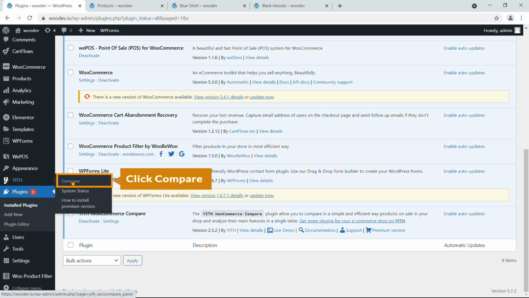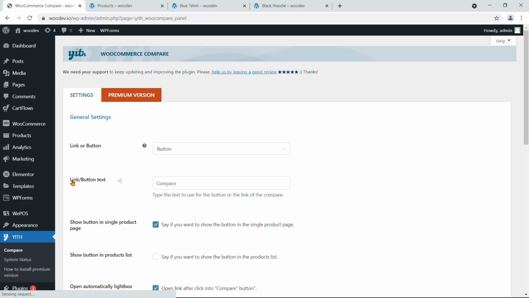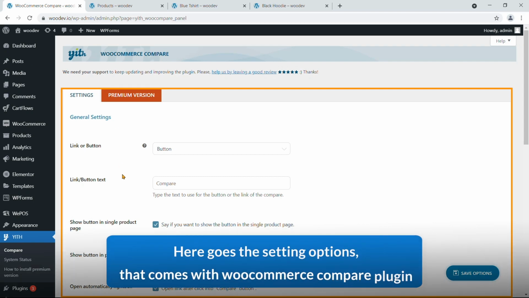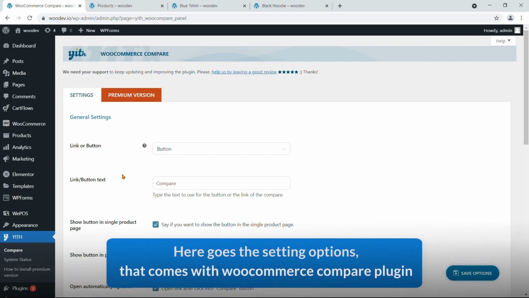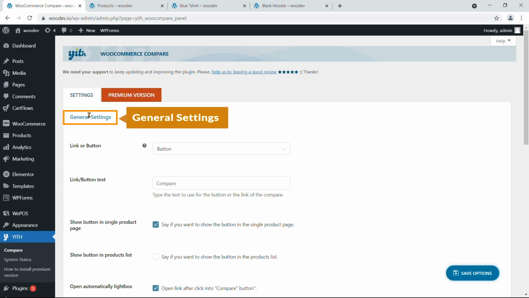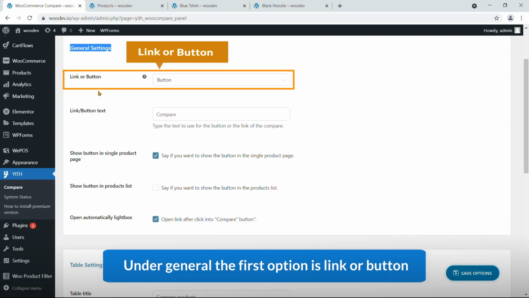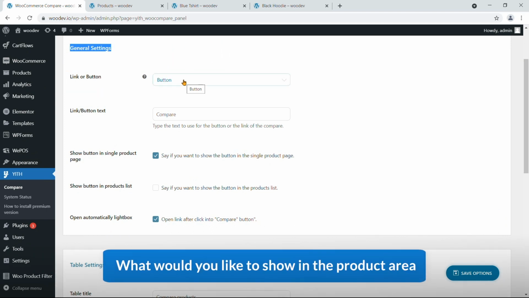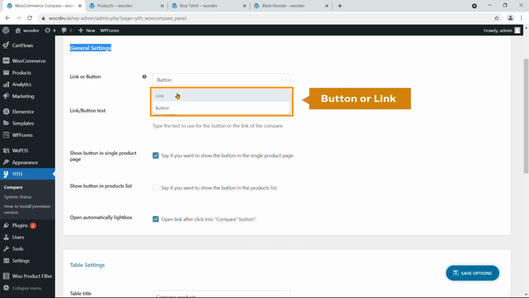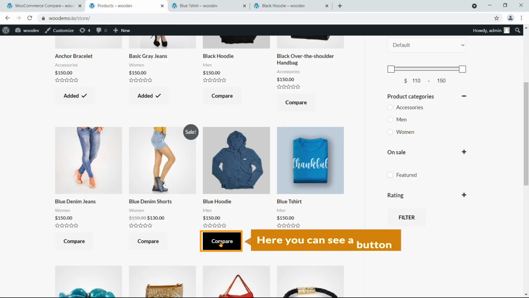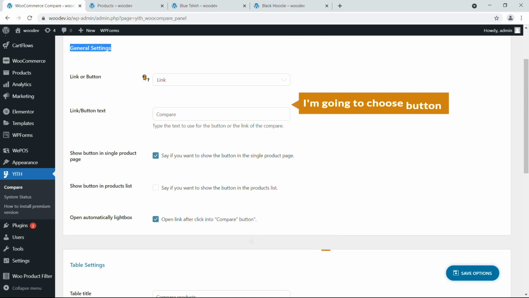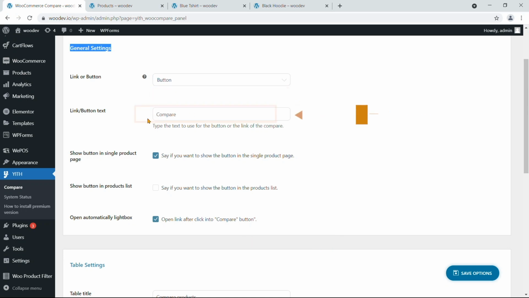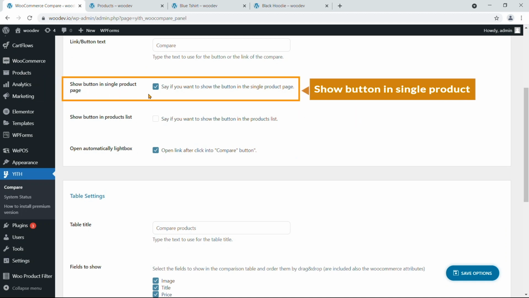Okay, if I click over here on Compare, here go the setting options that come with the WooCommerce Compare plugin. First of all, you can see general settings. Under general, the first option is link or button. What would you like to show in the product area? Button or link? I'm going to choose button, and the text will be compare.